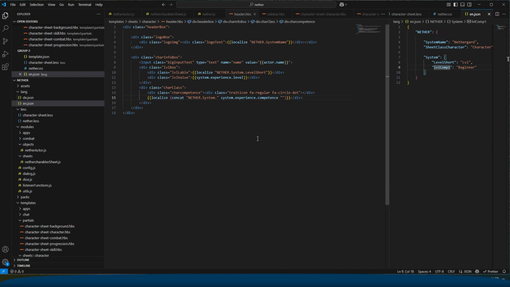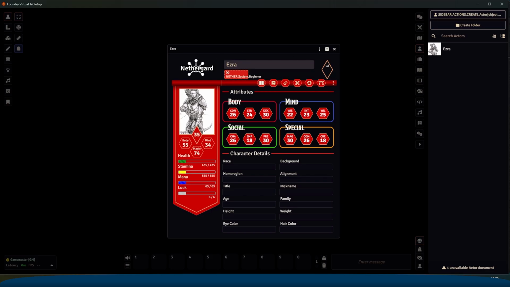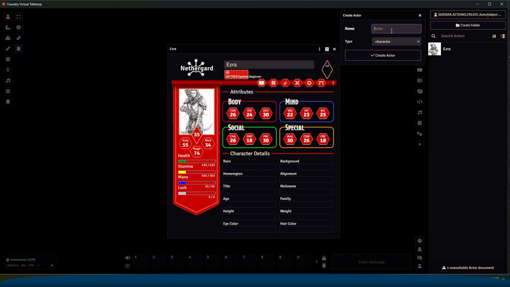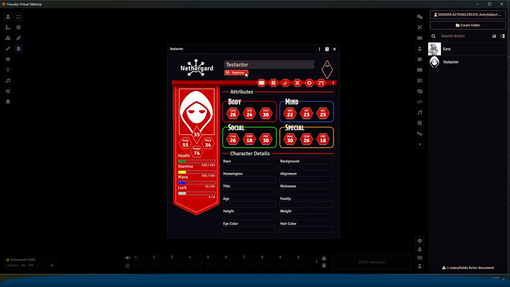We now can quickly take a look inside Foundry at how this would look. So as you can see here, we have now NetherGuard still saying here, even though it's localized. We have here our name field. We have here level as it was set up by us. But here the level system beginner is not completely right because, as I said, I changed how templates are working. So if I now would create another test actor, we now would have a new default value. As you can see here, beginner is completely right.